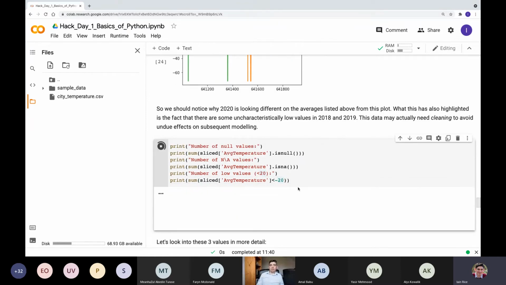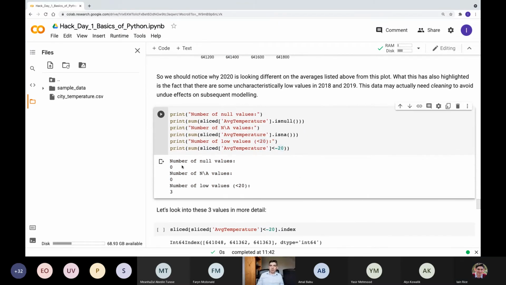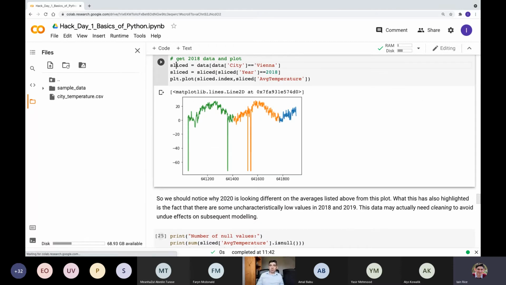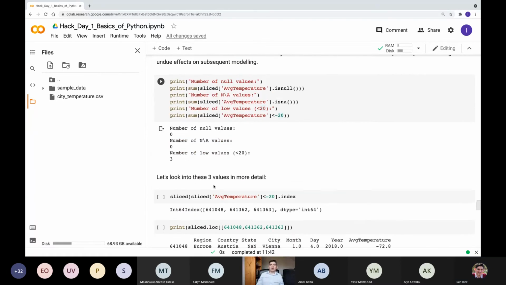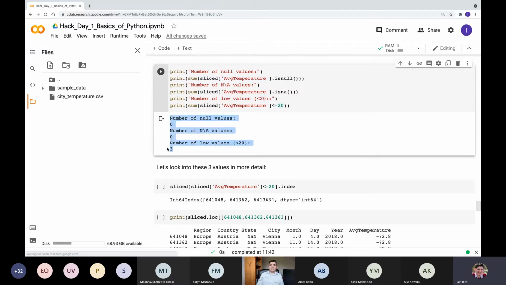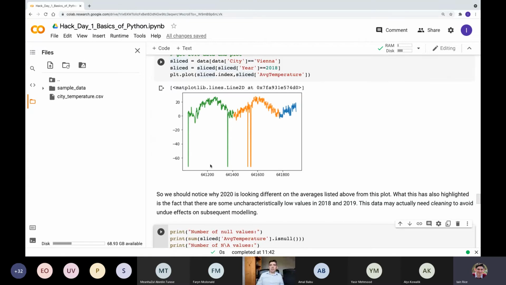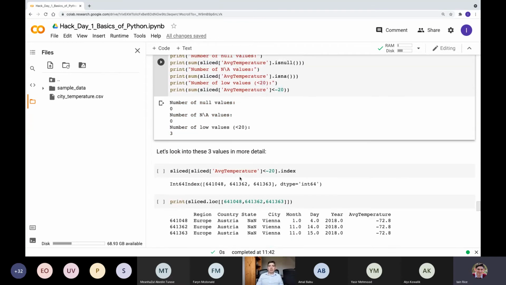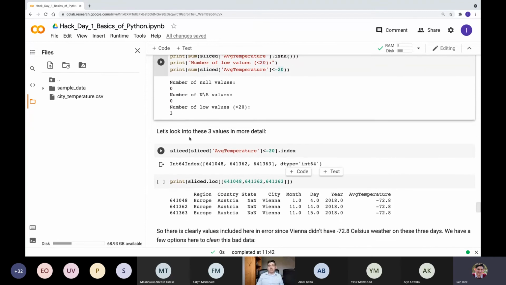So if I run this again, they're not null values. They're not a number values. We're focusing just on 2018 here because that's what I sliced the data for Vienna for. So there are 3 times where the value was less than minus 20. I've just used that cutoff because I can see by eye it's less than minus 20. There's a problem there. So let's look at what those values actually were.